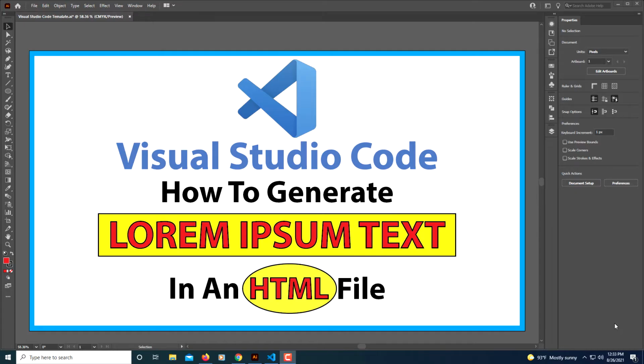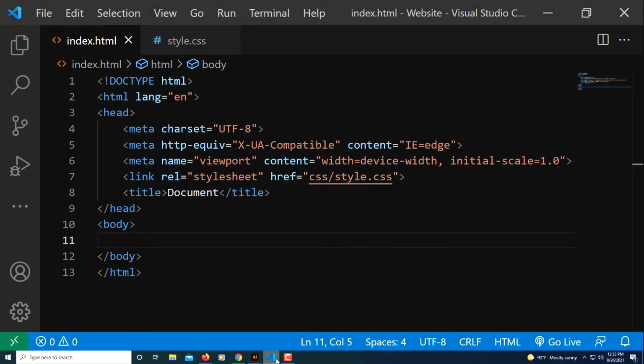This is going to be a video tutorial on how to generate Lorem Ipsum text in an HTML file using Visual Studio Code, VS Code. I'm going to go ahead and jump over to VS Code here. And I have a basic index.html file set up here.